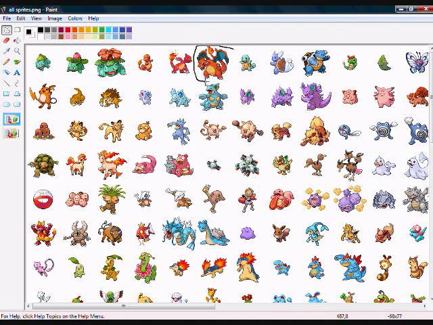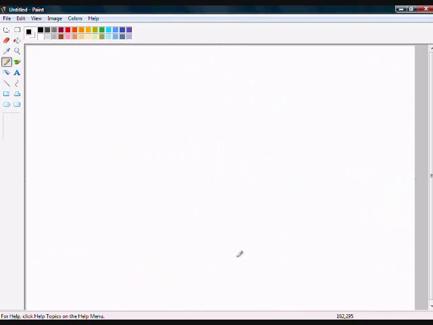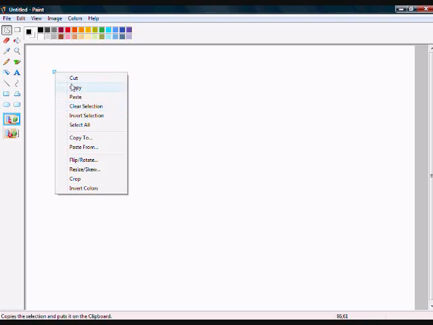First, we're going to get Charizard, because we're doing Charizard and Kangaskhan. And we're going to outline them with the Freeform Select tool, which is just that top left tool there. It's like a dotted line. We're going to copy and paste them onto our other Paint page.